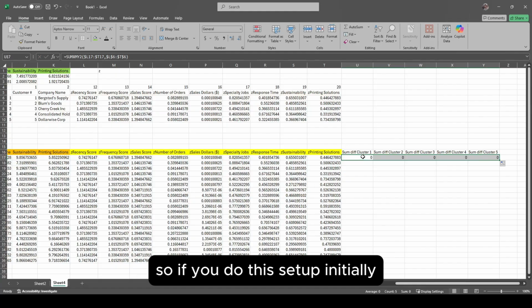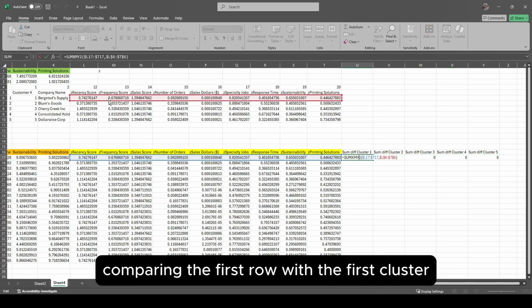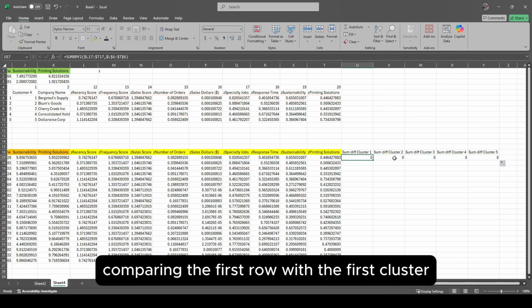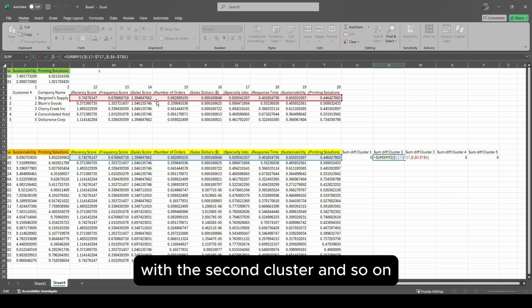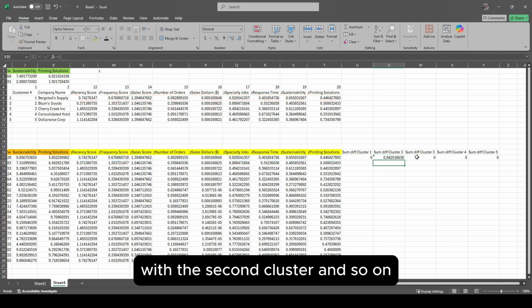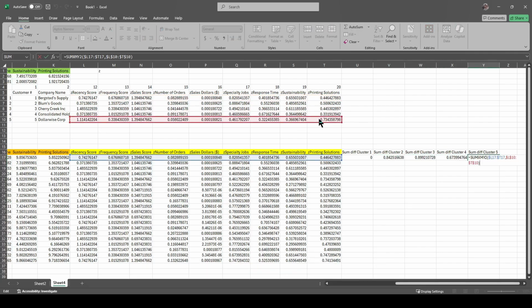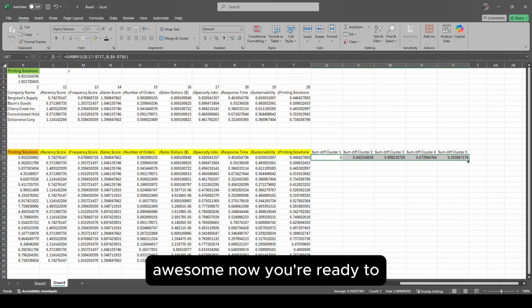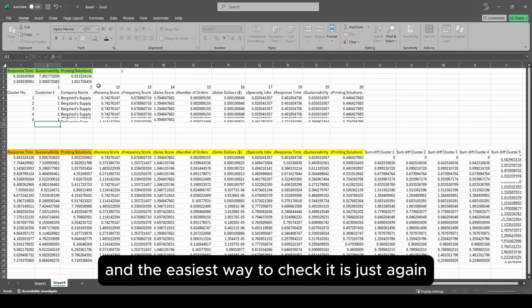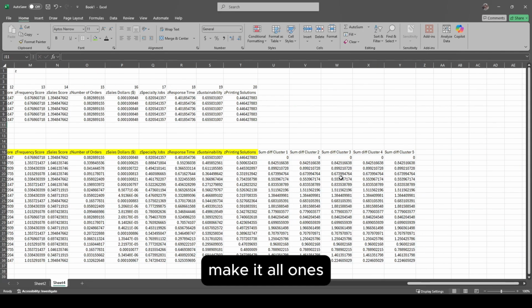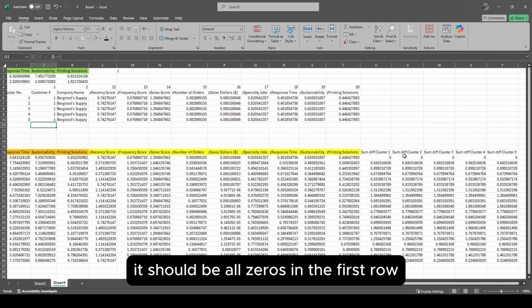If you do this setup initially, it'll save you a lot of headache. So you see the first one is comparing the first row with the first cluster. Perfect. For the second one, you need to compare the first row with the second cluster, and so on. Awesome, now you're ready to paste all this down, and the easiest way to check it is just, again, make it all once. It should be all zeros in the first row.